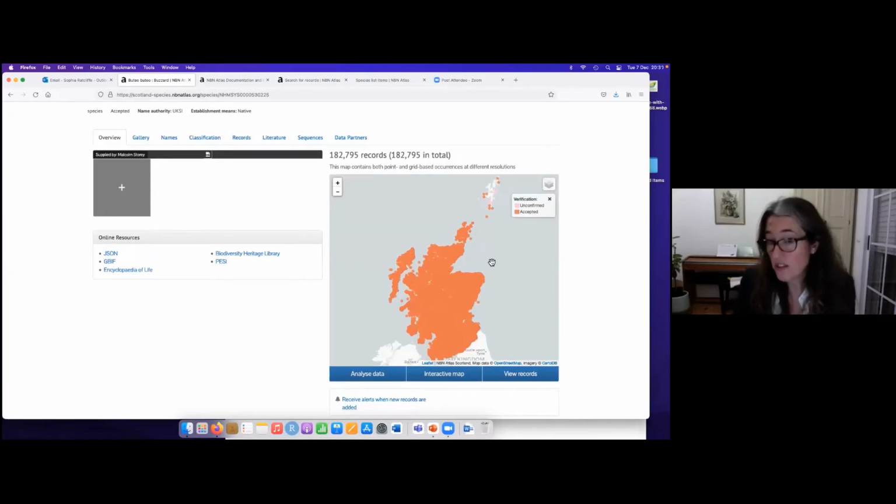We have our pictures, and then we also have the default distribution map of records. They all appear as points, but they could have been shared. Mostly they will have been shared with us on a grid basis. We've got accepted and unconfirmed in different colours, and the unconfirmed includes those that are plausible as well.